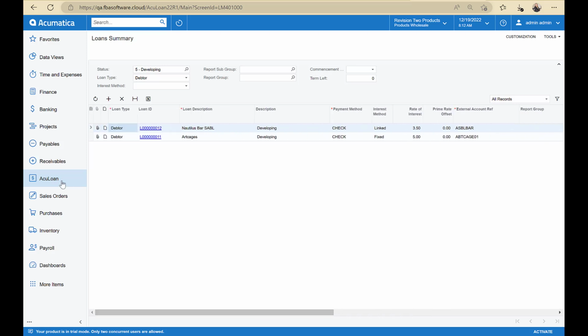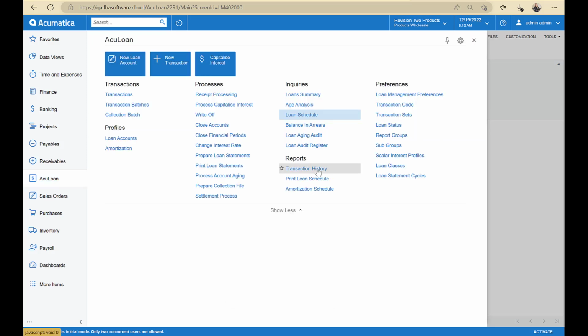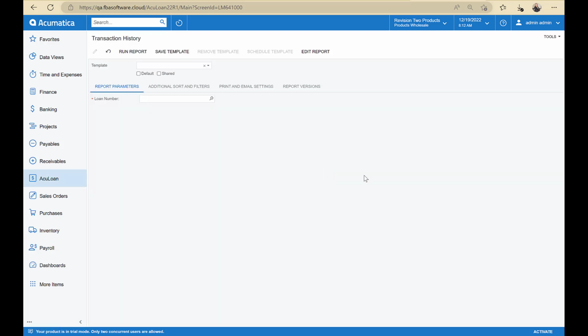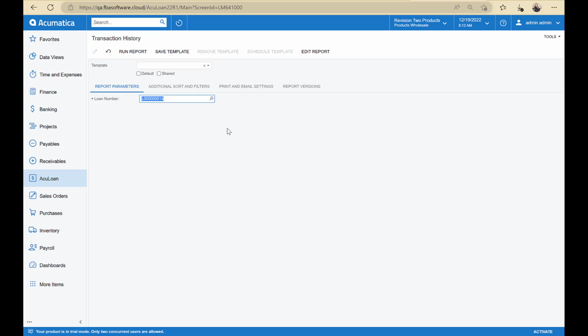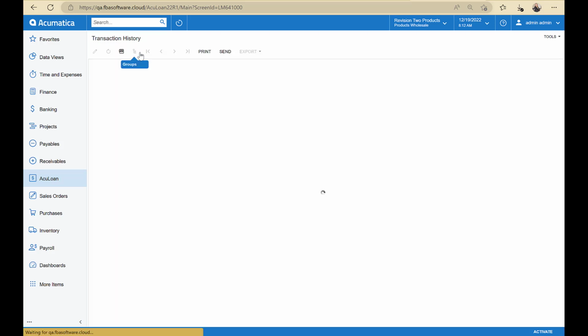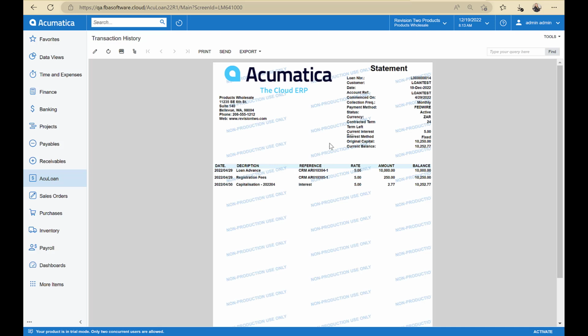Now I would like to navigate to another report called Transaction History. Running reports in Acumatica is very simple. It only takes a few seconds to run a report. So if I was to click on that same report that I was working on before and run report, it should just take a few seconds to pull up.